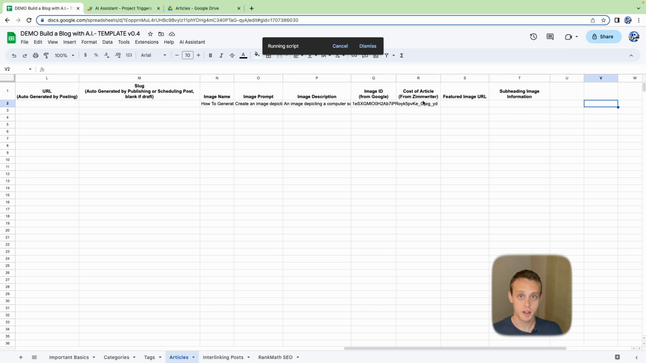While it's doing that, I'm only going to do one article. While it's doing that, I'm going to show you how to do a trigger. A trigger allows you to do something in the background automatically, so that you can run it over and over again without having to do it, because there is a 6-minute limit on how long each of these functions run.